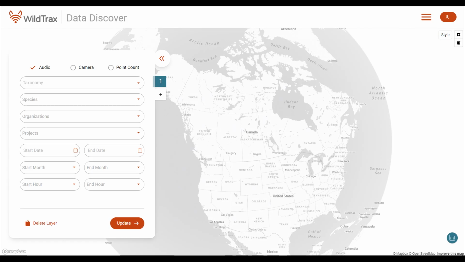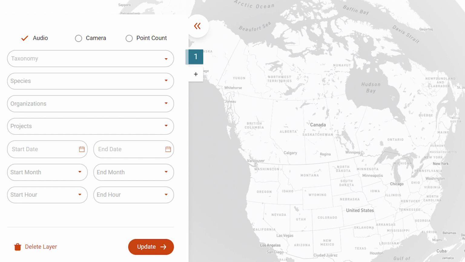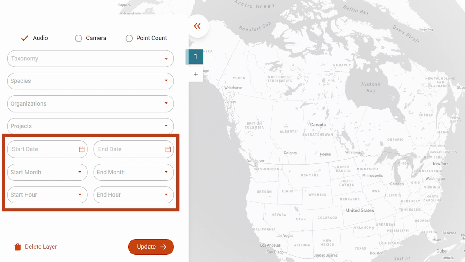The Filter panel, located on the left, offers options to refine your search. Easily classify data by taxonomic group, species, organization, project, or specific dates and times.